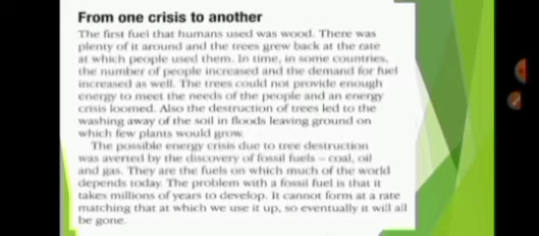They are the fuels on which much of the world depends today. The problem with a fossil fuel is that it takes millions of years to develop. It cannot form at a rate matching that at which we use it up, so eventually it will be gone.